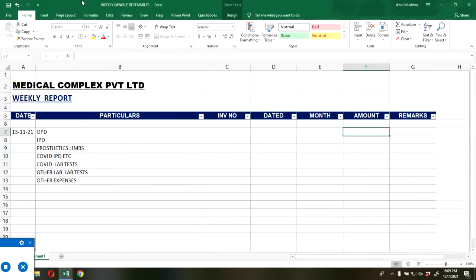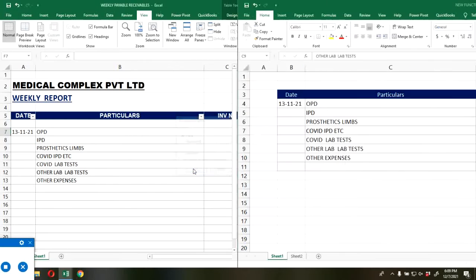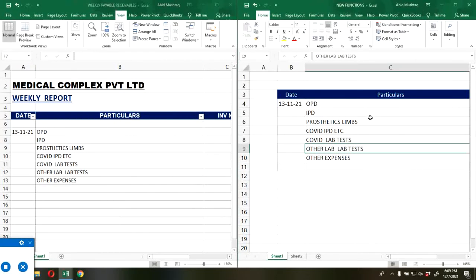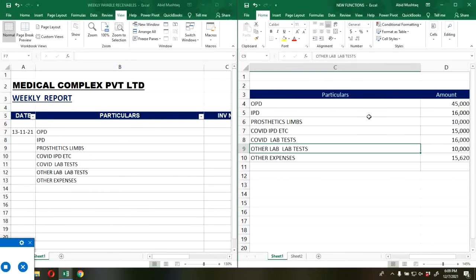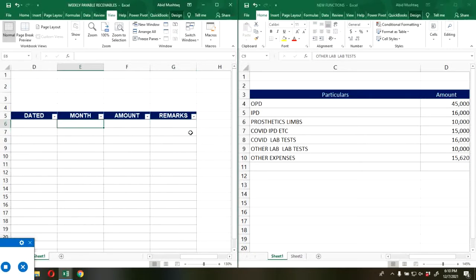For this purpose I will use the option View and Arrange All function. Click on that. First of all, I will show tiled, horizontal, vertical and cascade. I want to get it in the tile form, then okay, it will come in this form. There is no need to go from here to here, so you can easily use this function to insert all the data from here to here.